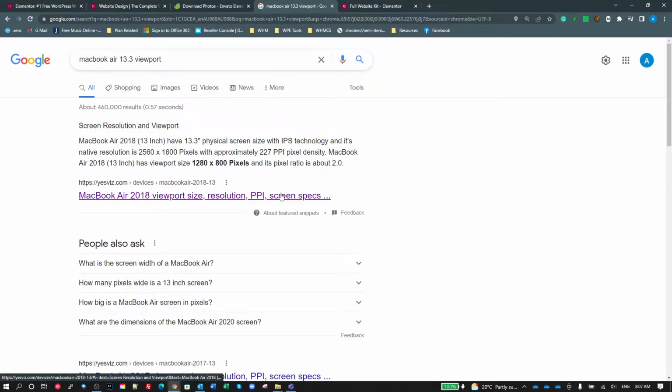So what this is telling me is it has a 13.3 inch screen, with a native resolution of 2560 by 1600 pixels. It has a viewport of 1280 by 800 pixels, which is a ratio of 2. What that means is that when you look at a web page in a browser, the viewport that's represented to the browser is 1280 pixels wide. The actual resolution of the screen is 2560, which means for every viewport pixel, it actually draws 2 screen pixels on the screen.